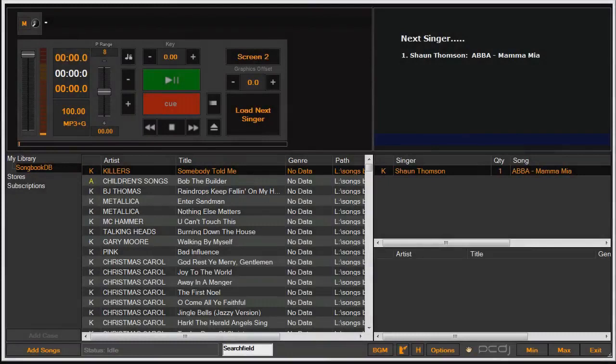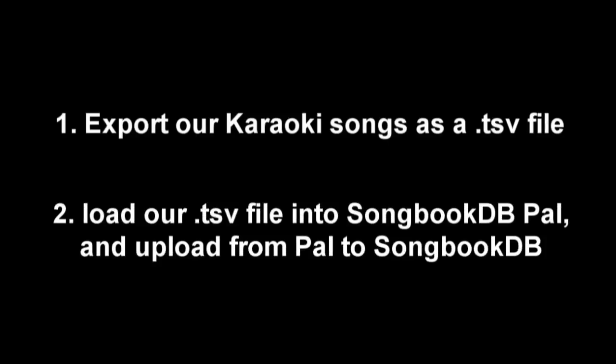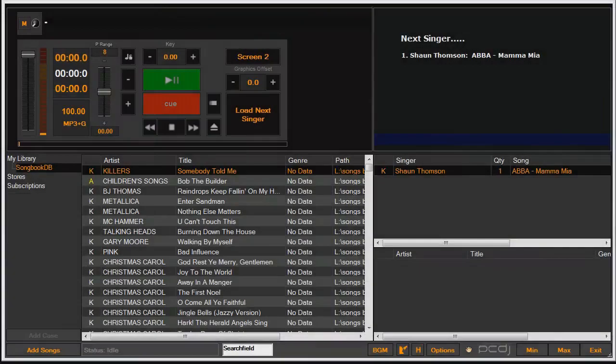Okay, before we start connecting the plugin to Karaoki, we need to get our songs from Karaoki onto SongbookDB so that singers can search our songs. That's a two-step process. Step 1, export our songs from Karaoki as a TSV file. And step 2, load that TSV file into SongbookDB PAL and upload it to SongbookDB. So let's go ahead and do that.